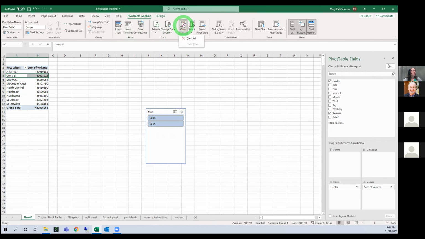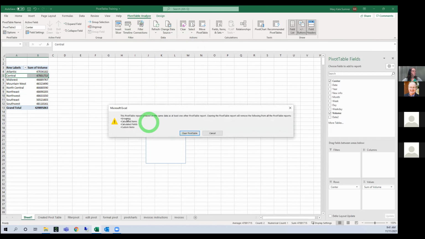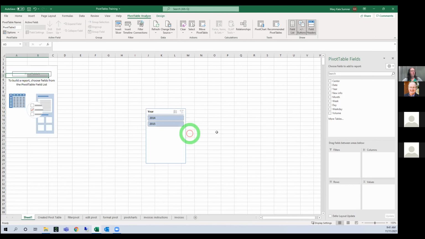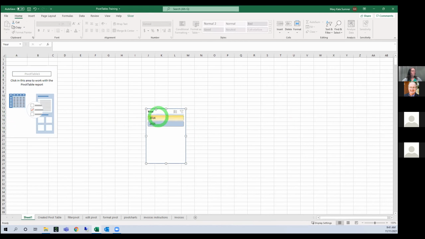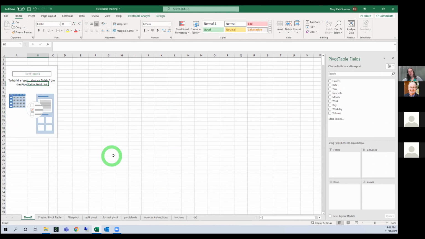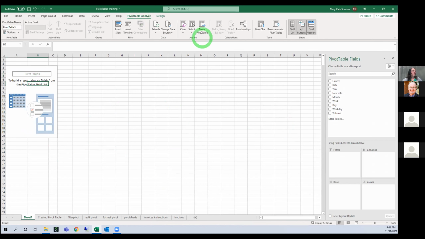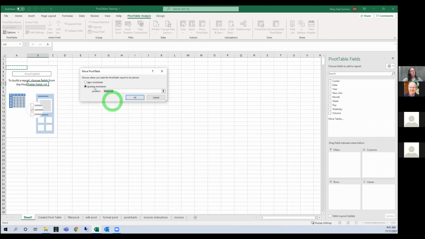Okay, clear. If you want to clear all, this pivot table report is based on the same data as at least one other pivot table report. Clearing the pivot table report will remove the following from all reports. It removes all those. Clear pivot table. It's cleared everything. You're back to your normal. So you don't actually have to restart a pivot table. You can clear it and start all over again if you want to. Yeah. Let's see. You can move the pivot table. You can move it to another worksheet, to a new worksheet, to an existing worksheet, etc.